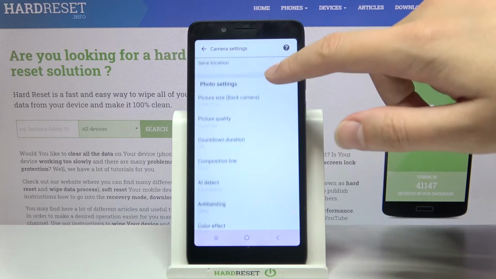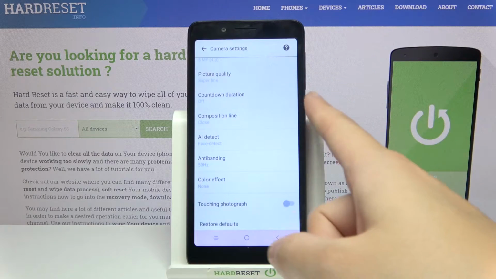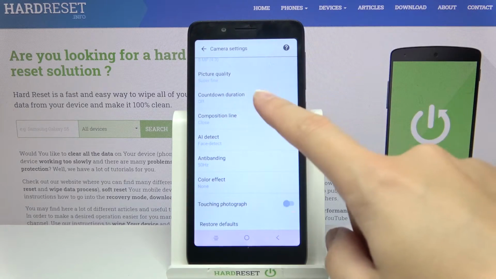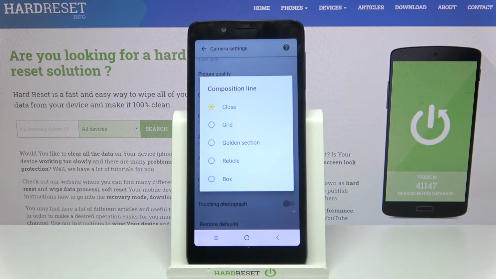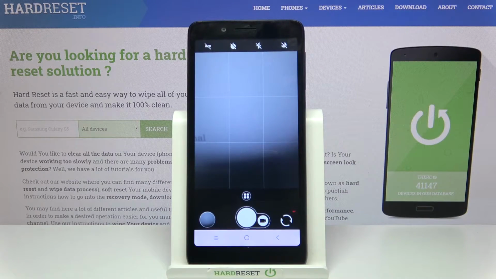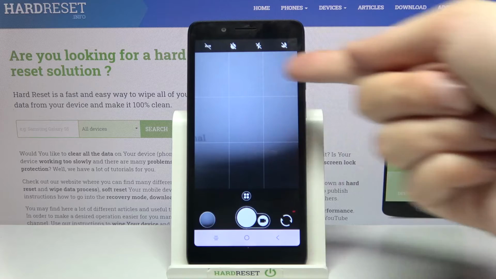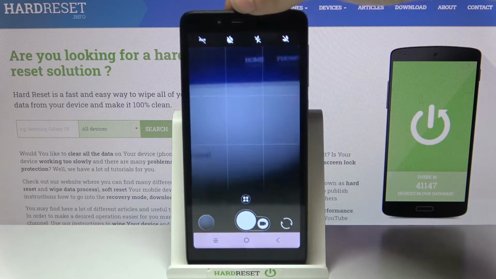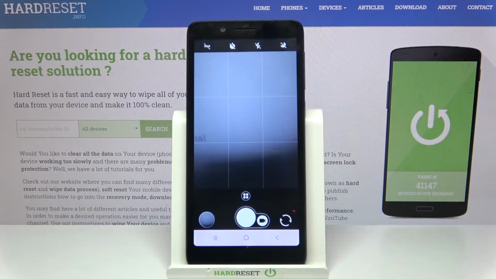Now let's slide a little bit down and find the composition line option. When we tap here, we get access to a few kinds of grid lines. Let's start with standard grid. And when we go back to the camera now in the preview, we have these lines. They are useful, for example, when we want to use the rule of thirds in photography.